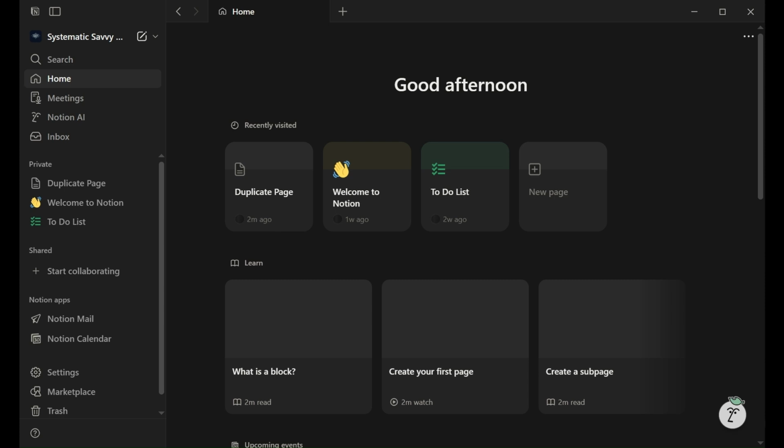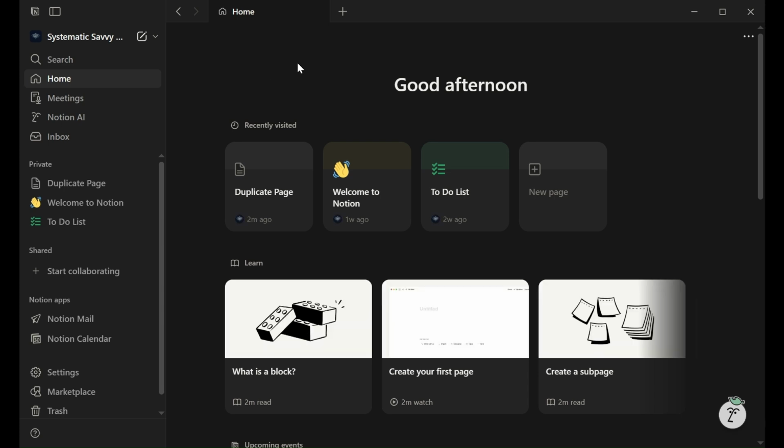Hi, in this video, you will learn how to duplicate a page in Notion. This is helpful if you want to copy a page instead of starting again. First, go to the page you want to duplicate.